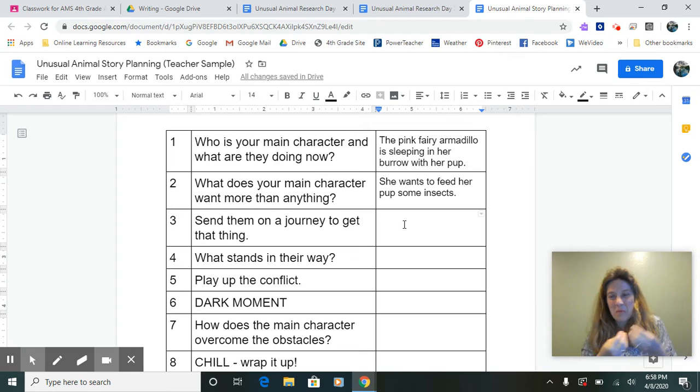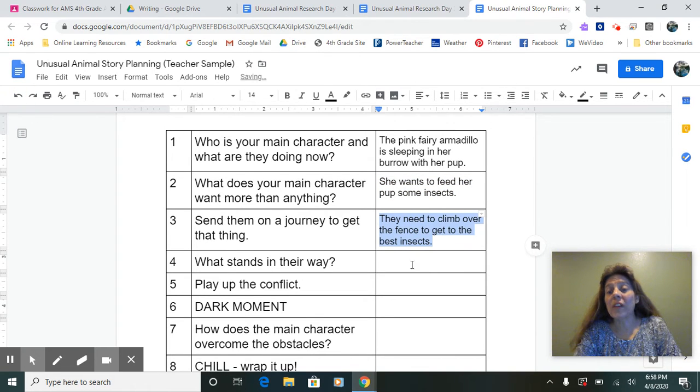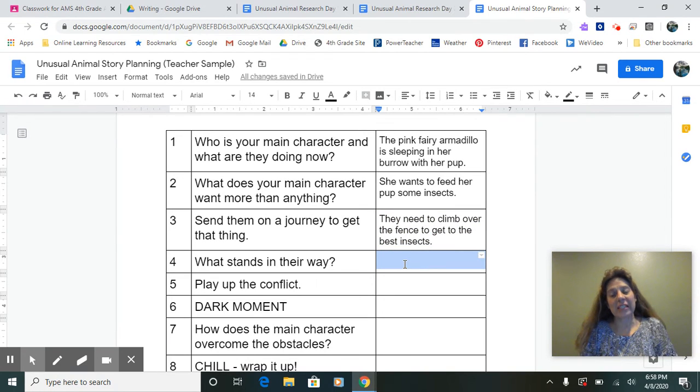And one of my weird facts for my pink armadillo was that she could climb fences. So I'm going to send her over the fence to the other side of the yard. They need to climb over the fence to get to the best insects. So now I'm going to have something stand in their way. A wild boar is one of the predators.